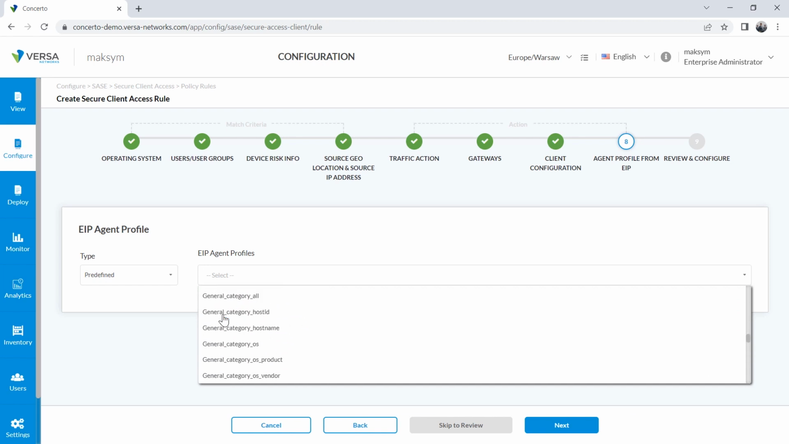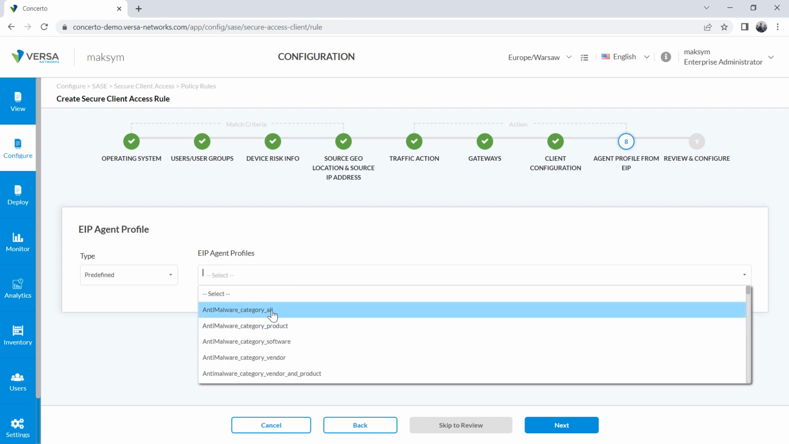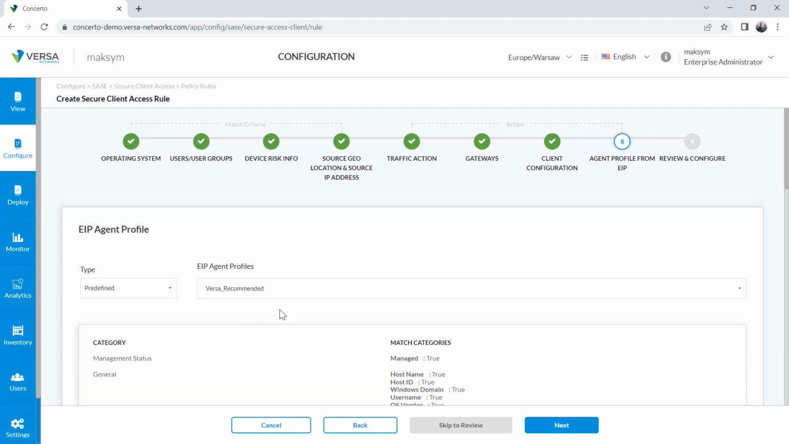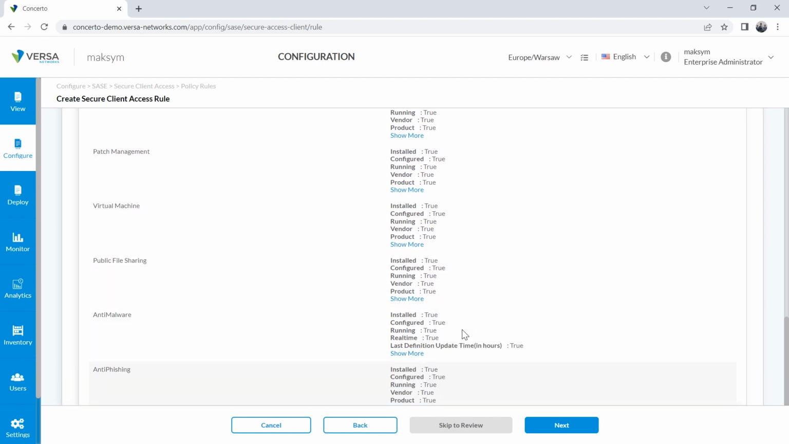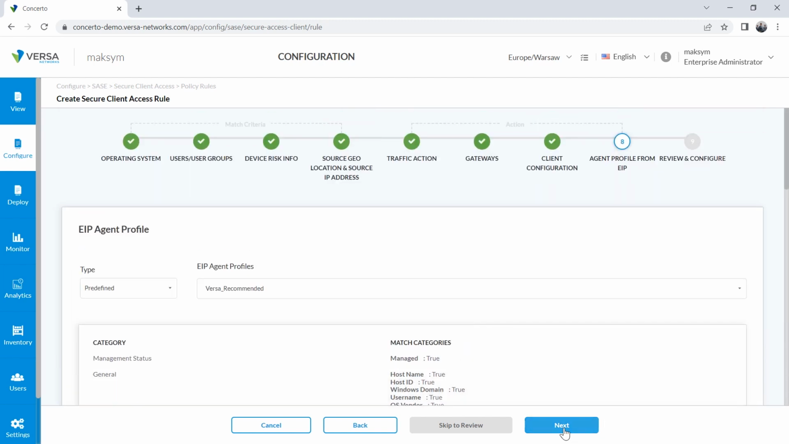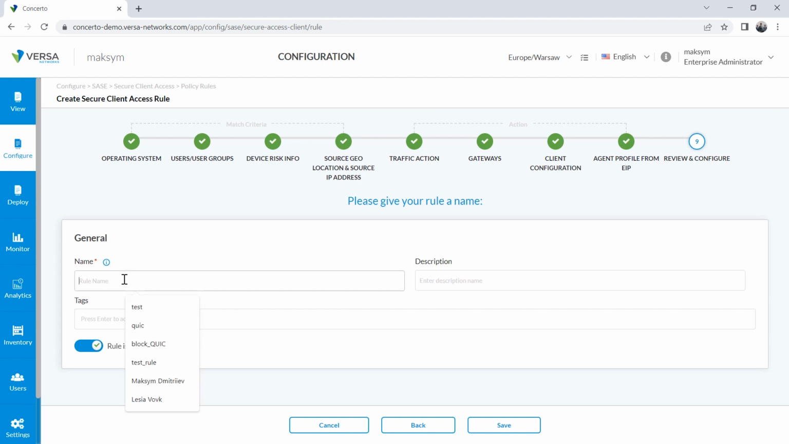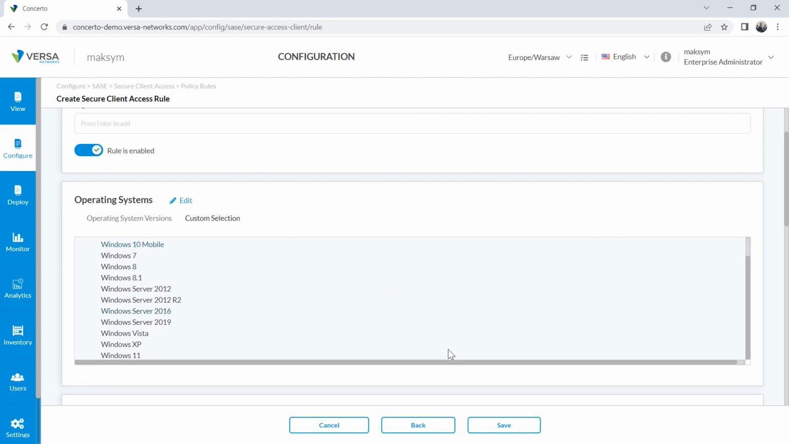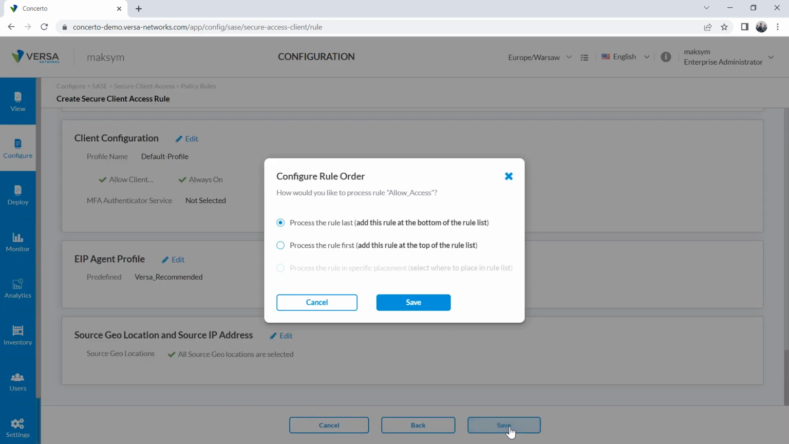But we can also specify some other informations like anti-malware category. So we are interested to get information about antivirus only. But in my case, I will use Versa recommended because I want to get information about TeamViewer, about Windows operating system, about antivirus, and so on. We can review here what information we will get. Click next, give it a name, allow access, and we can review configuration and click save.